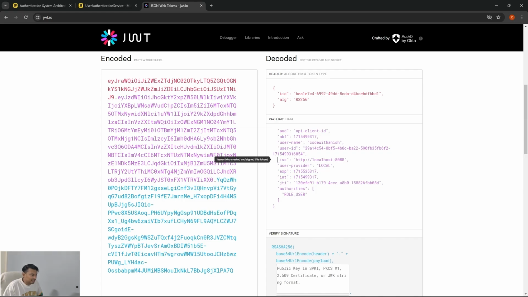And issuer: when I was explaining the code for the Google Auth provider, I told about the issuer. In the same way, the token from Google will also contain the issuer, accounts.google.com. Here it is from our authorization application, which is running on localhost 80. So this is the issuer, and the user ID, which is a random UUID.